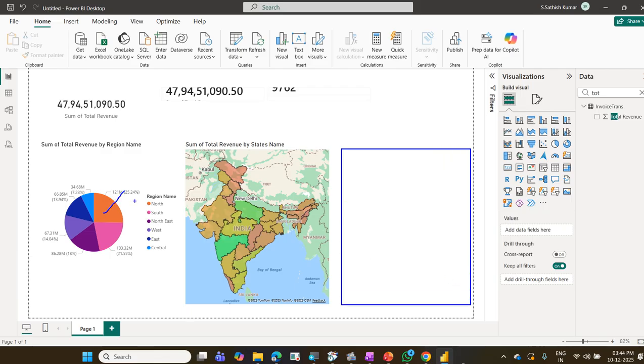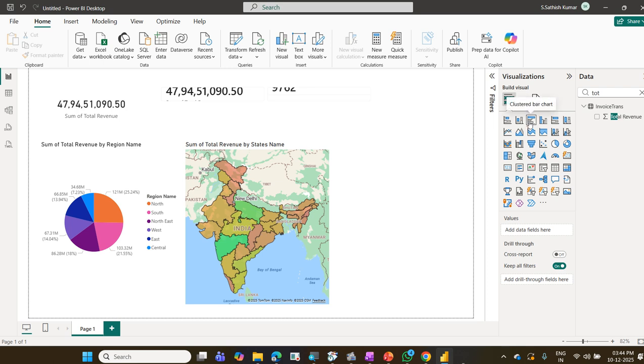And let me increase the height and width of this. And let us insert customer name. I want to know customer wise total revenue. I think it's already available in the customer table. So let us expand that customer info. And here I can see the customer name is available.